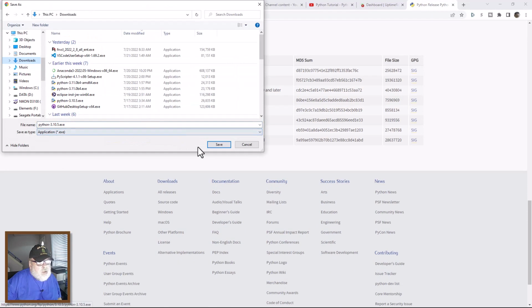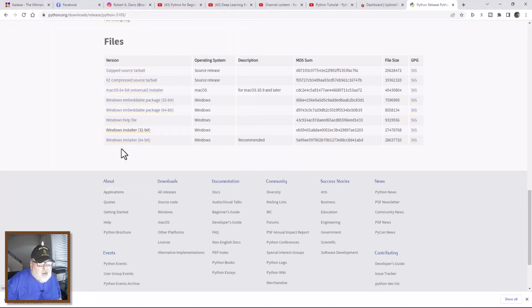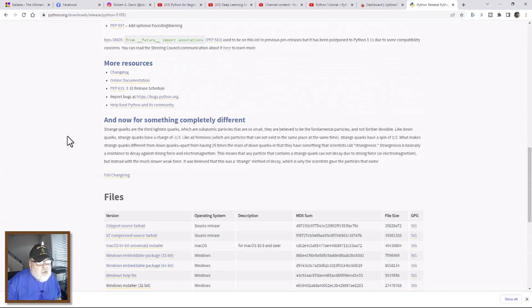Put that in your downloads folder. That may take a while, but then you just double click it to launch the installer and follow the steps. And when you get to the first or second screen, go ahead and say that you want to add to the system path, and then finish out the installer with the defaults.